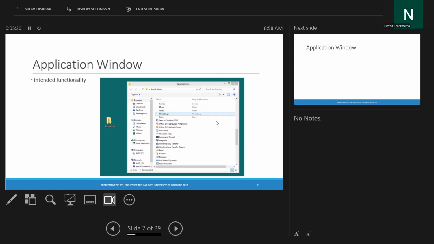Starting from the very first thing, the application window, which makes the container for your software application. If you are working in the Windows environment, this is the normal interface that you are getting, with a background image, and this is the normal application window. On this side, you can see the minimize, maximize, and close buttons.